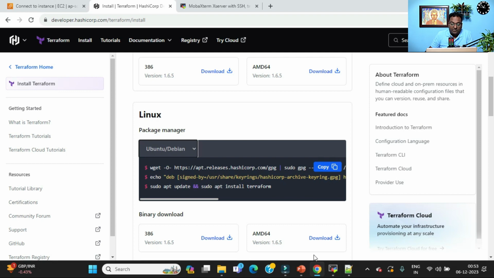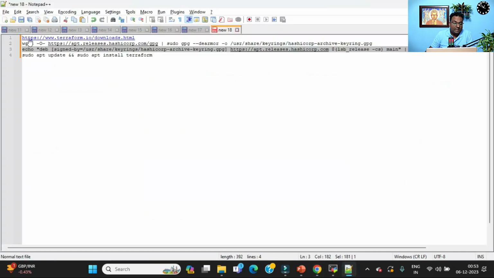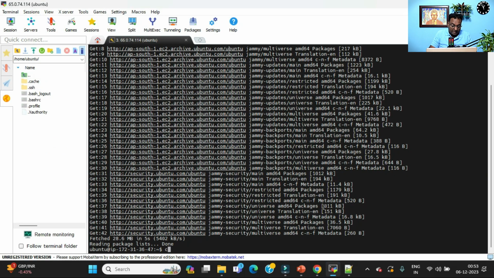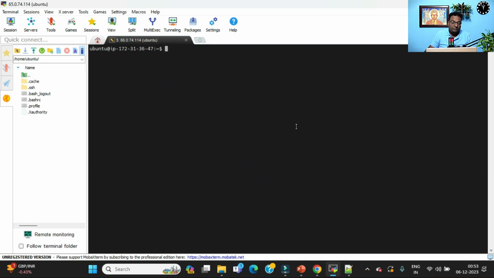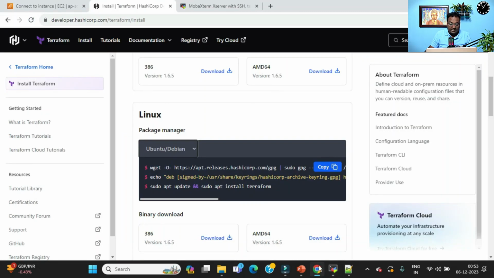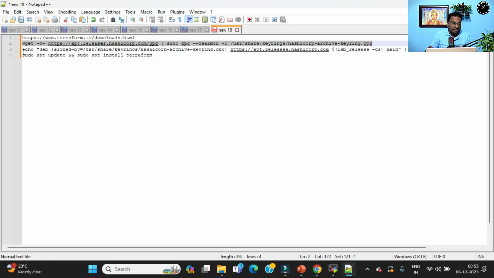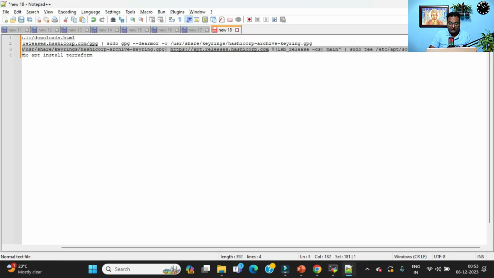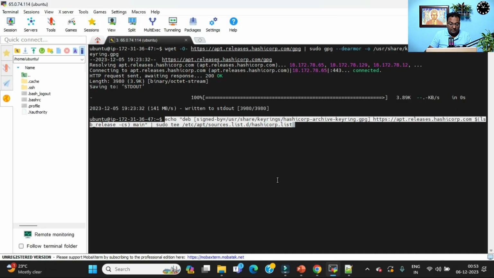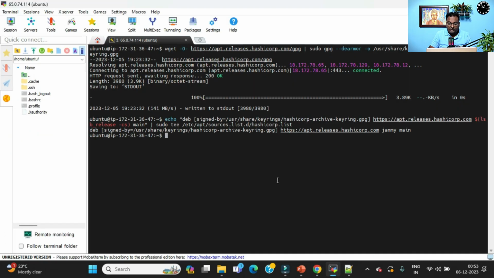Okay, so anyways, I have copied this one. Let's go here. Let's copy this, the first line, shift and copy. Just go to your session, just clear this one. Okay, run this one. So here you can see it's downloaded. Now the next command is, my friend, you need to echo this command, right? And execute this one. Okay, so it's done.